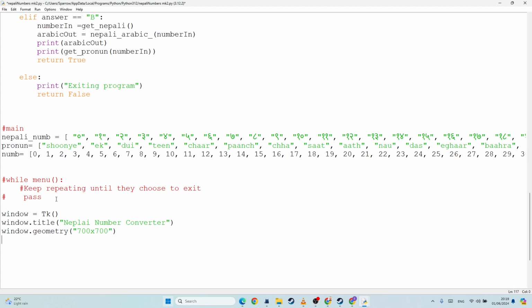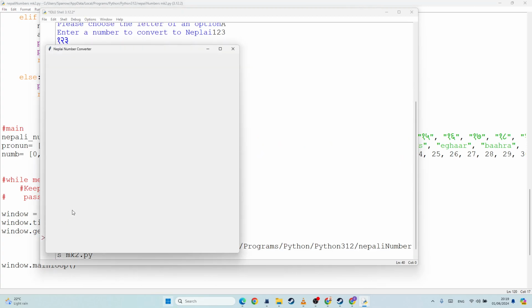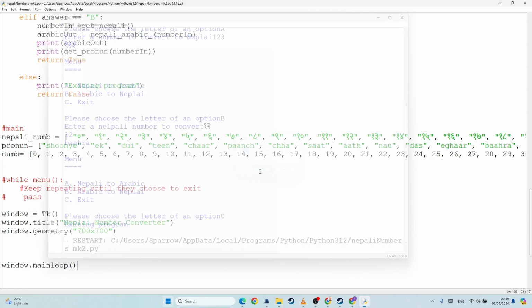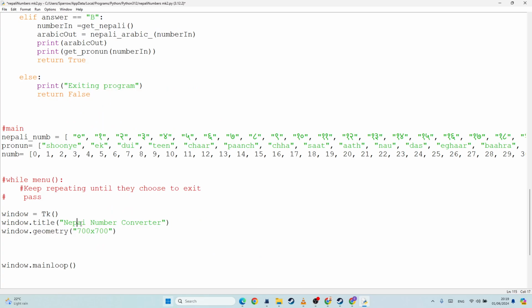Okay, is there anything else I need? No. Well, there is, but at the end of the day, I then want to do window dot main loop to kick things off. Okay, so that's me define my window. I've not put anything on it yet, but I should hopefully get a window coming up when I run it. There we go, Nepali number converter. Oh my god. Did I spell it wrong? Nepali. Oh, that's right. Oops.